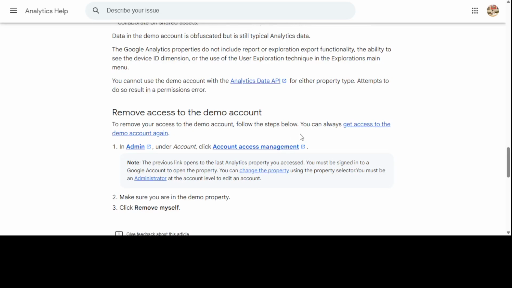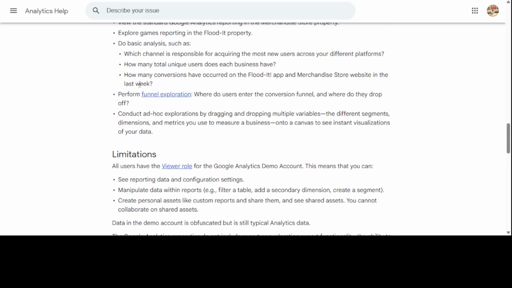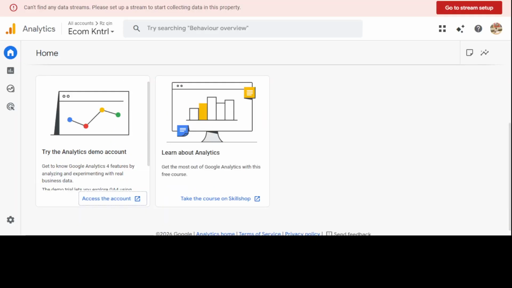If you don't land on the demo immediately, double-check that you're signed in with the correct Google account, refresh the page, or use the account and property picker at the top to switch to the demo. That's it. Open Google, use the app launcher, select Google Analytics, and click Access the Account. Consider bookmarking the demo once it opens, so it's always one click away.